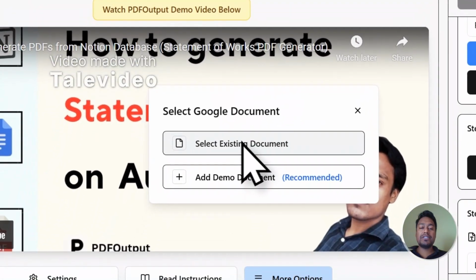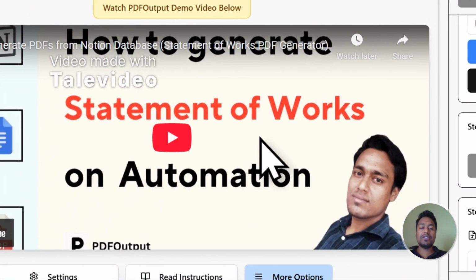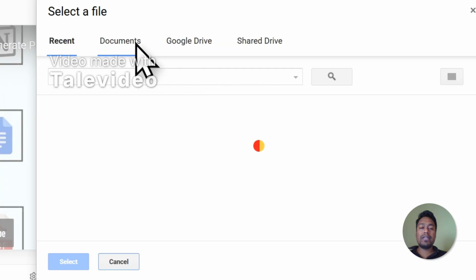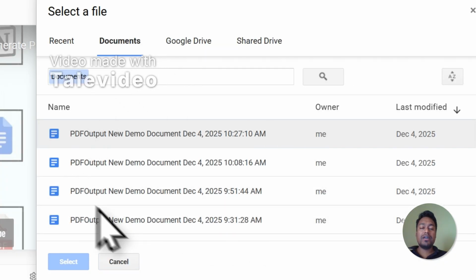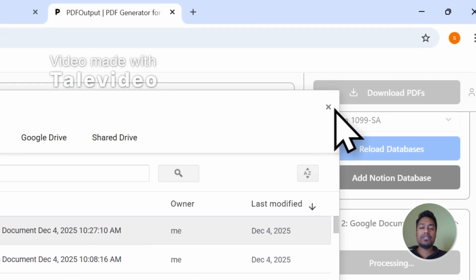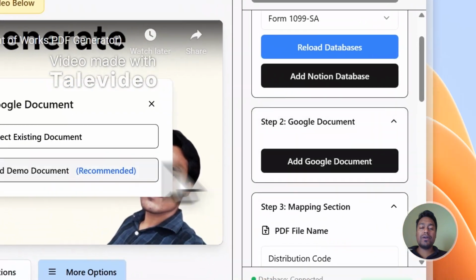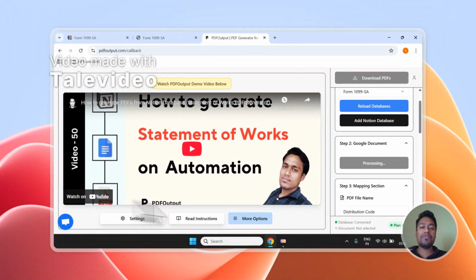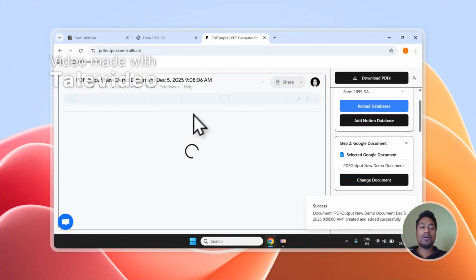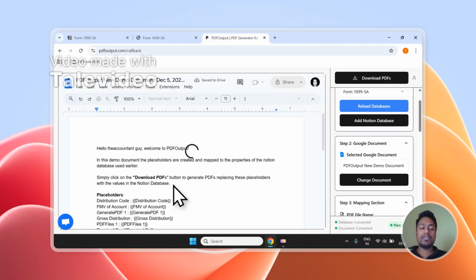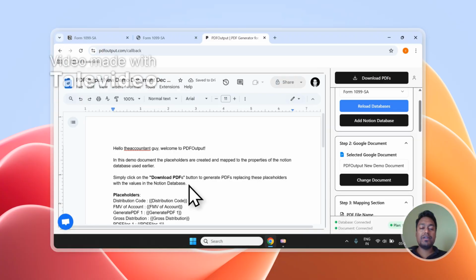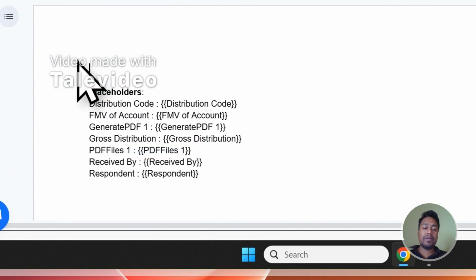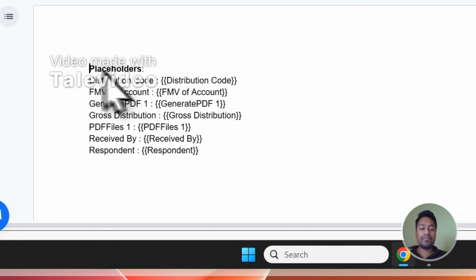If you already have an existing document available on your drive, you can choose it and select the document out of the list. If you do not have any document and you want to test out the automation, just click on add Google document, add demo document, and it will create a demo document file with all the placeholders automatically created for you. Okay, you can see it has created this demo document with every placeholder automatically showing up over here.